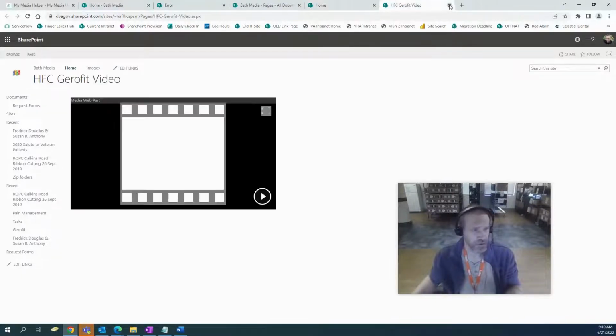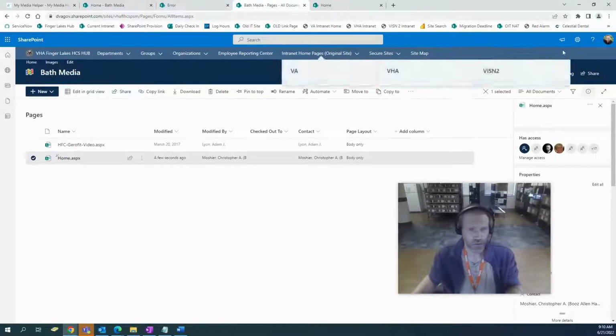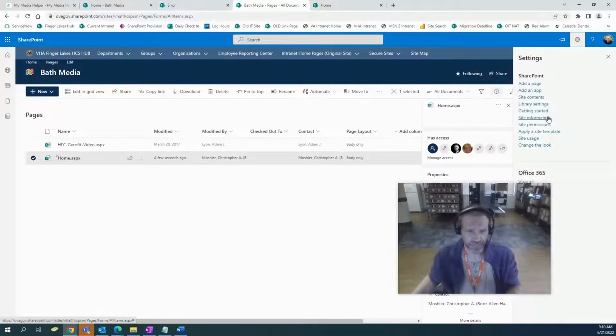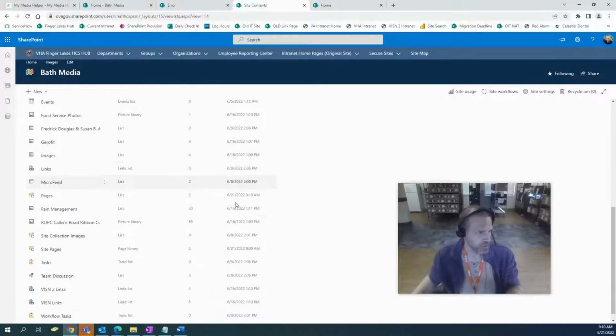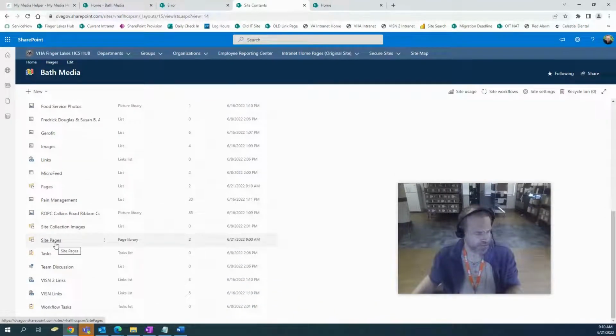And we'll keep that open. So we'll go back here, and we'll go back to contents. So what we're really looking for, because it's not a classic site, it's a modern site, is you want to go to site pages.